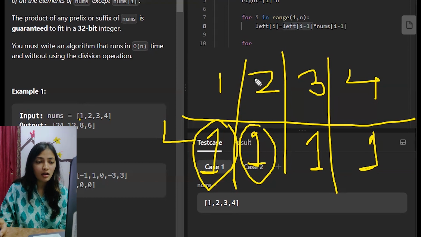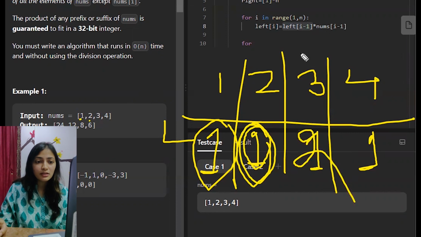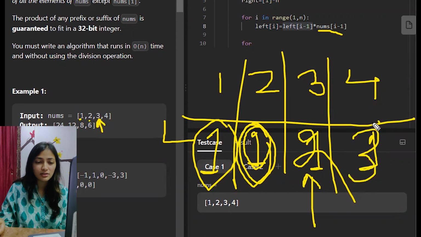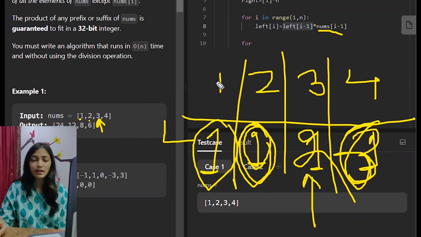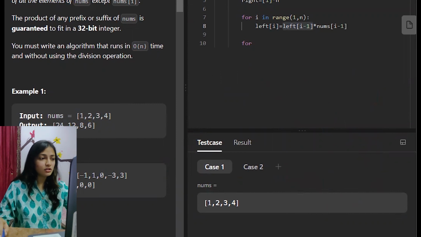Now we are multiplying left I. So we are on the second element and we are multiplying 1 with nums I minus 1. That would be 1. Now for the third I, we are multiplying it by left I minus 1, which is again a 1, and nums I minus 1. So that would give us 2. So 2 ones are 2. This element will become 2. Now the next element is 4. So left of I minus 1, which is 2 here, and star nums I minus 1, which is 3. So that will give us 6. 2 3s are 6. I hope you get this. So that's the logic behind using this.